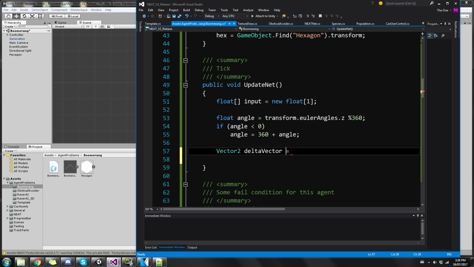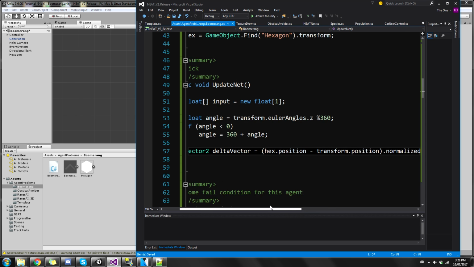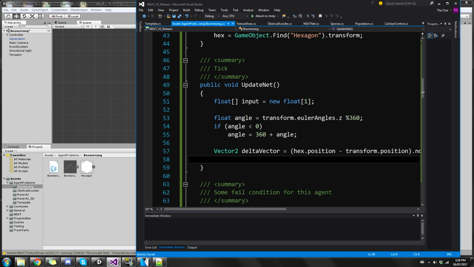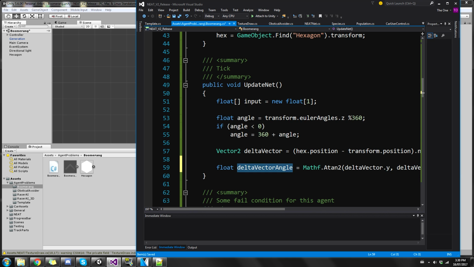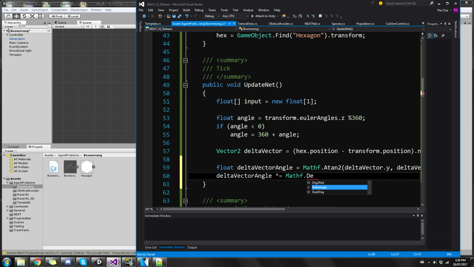So first thing that we need to do is get a delta vector, and we want a normalized delta vector. So now we have some idea about the heading relative to where the hexagon is for this boomerang. Next thing that we want to do is actually get the angle of this delta vector, a tan 2, and we pass it delta vector.y and delta vector.x. So this delta vector angle that we've just returned of that line is actually in radians. I don't want to deal with radians, so radians to degrees.